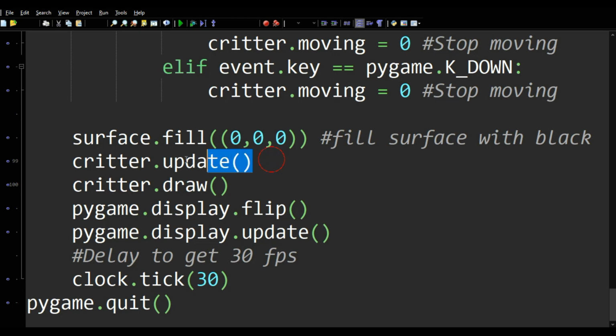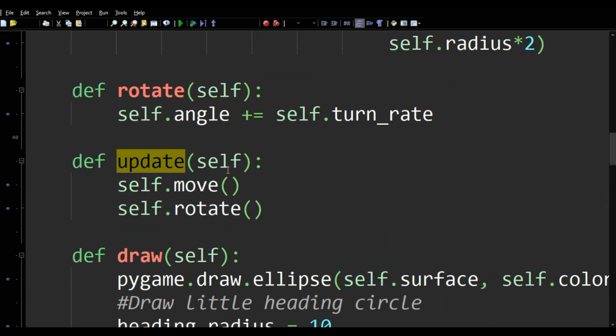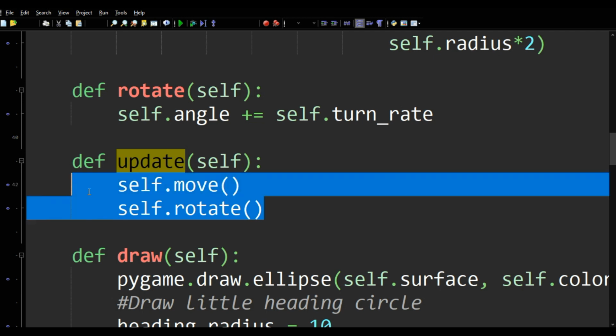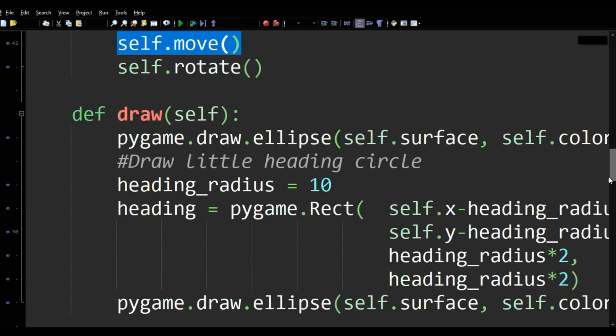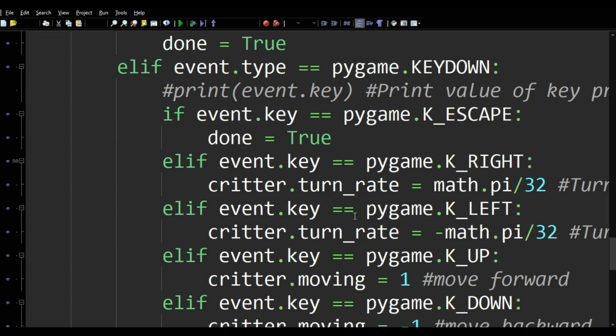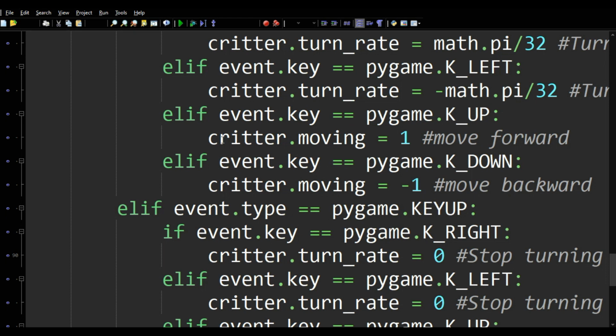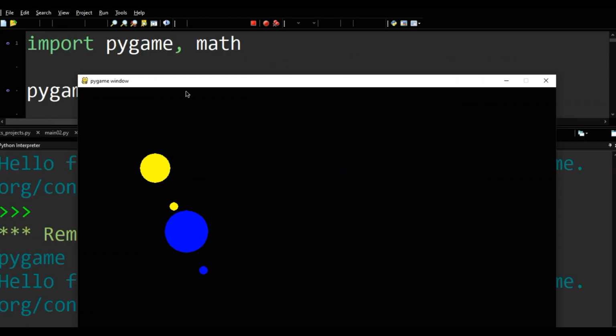So I've added in a line right here, critter.update. So let's go look at what the update function does. In my update function, I move and I rotate. And what's going to happen is these are actually going to activate. So the movement is going to activate if I'm holding down that movement key. So if I go to the event handling, I check and see here that this moving variable that belongs to critter is either set to 1, or -1 if I want to move backwards.